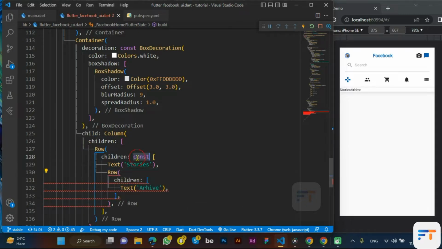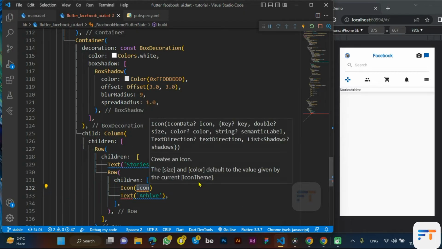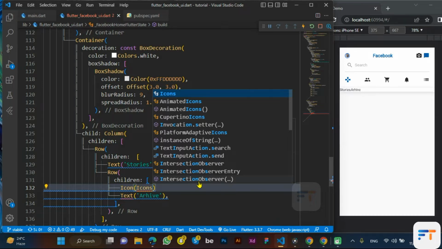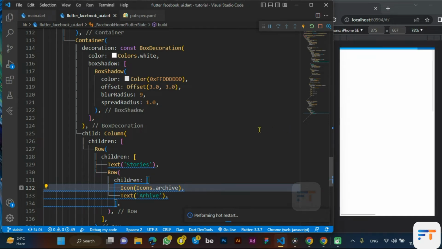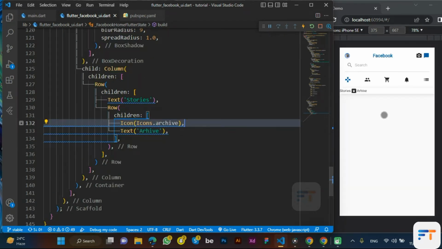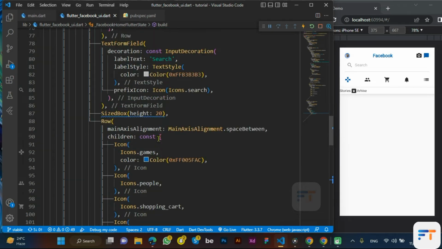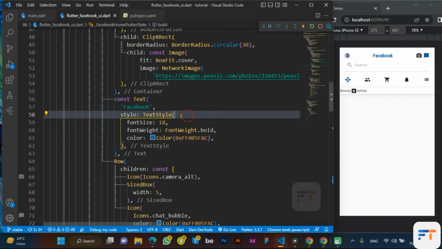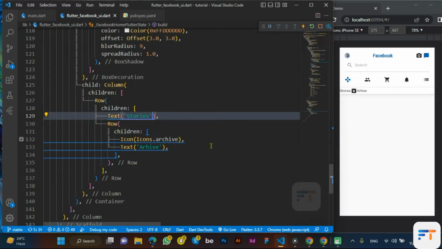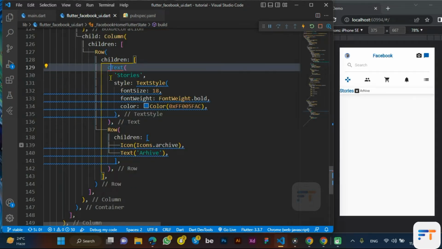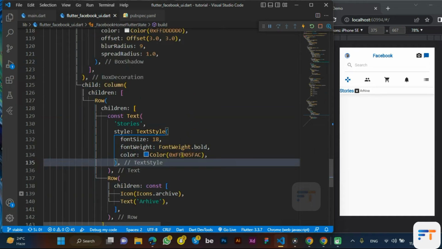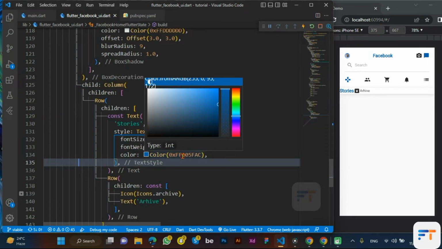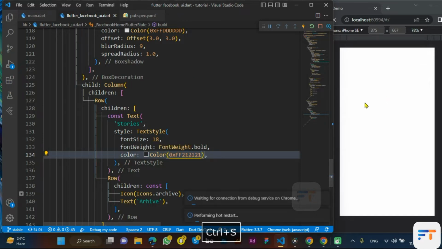We will wrap the second text, archive, with the row because we want to add an icon here, Icons.archive. Here we will have to give styling to our stories text. The styling we already have from the Facebook text, so let's copy and paste it, and add const to get rid of the blue underlines. Let's change the color to a dark one and also change the font size to 16.